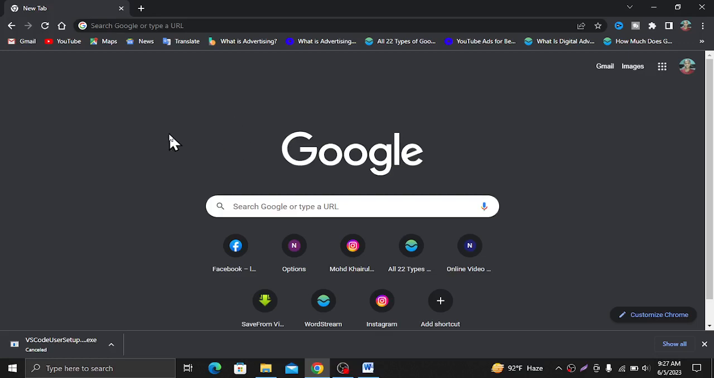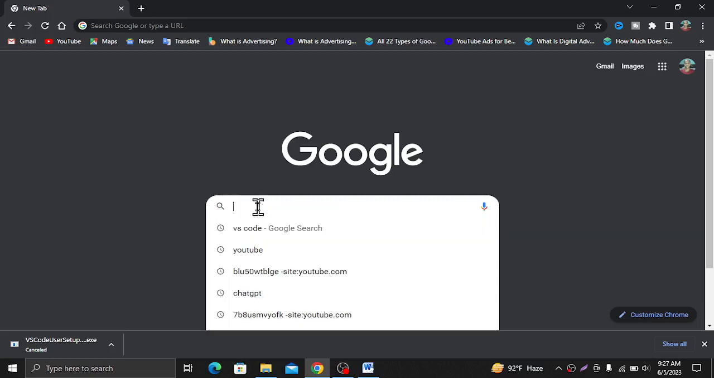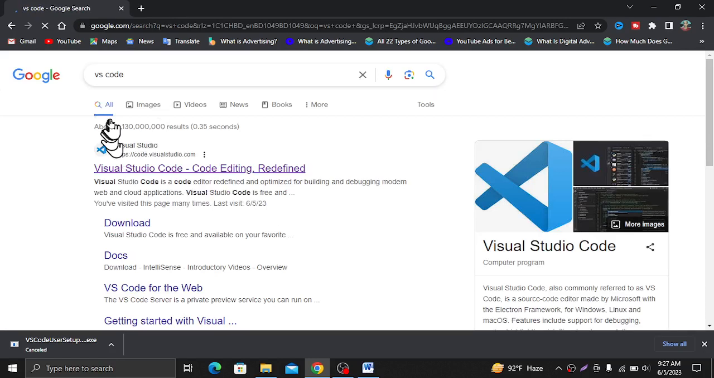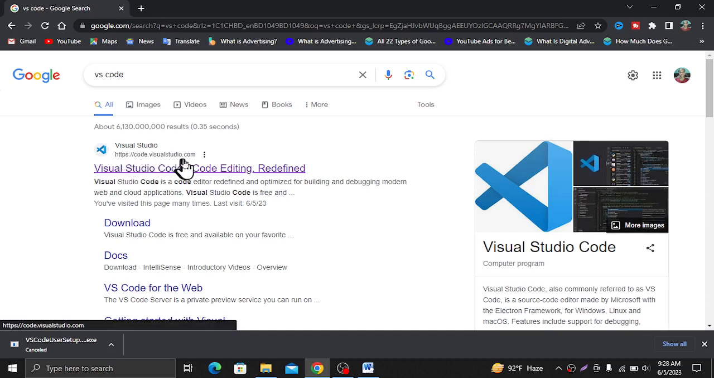Open the Google Chrome browser. Now write VS Code, then press enter. Then this is the official web page, code.visualstudio.com. Click here now.